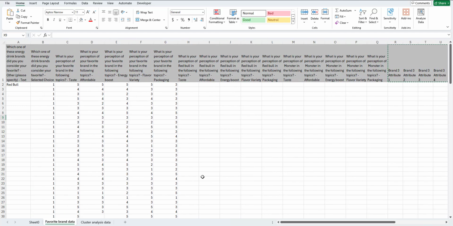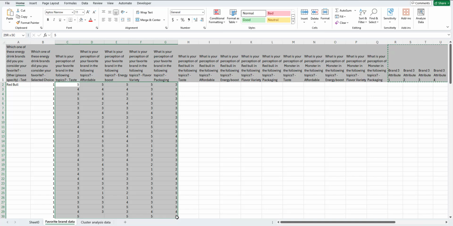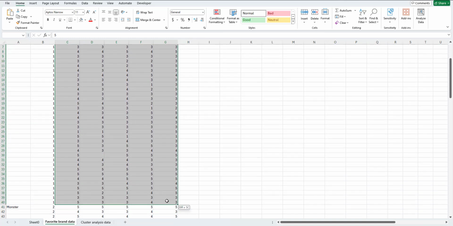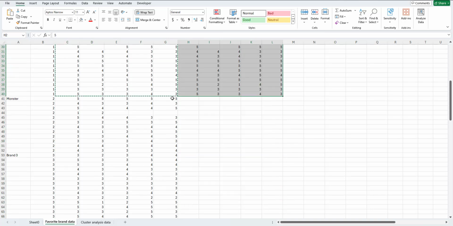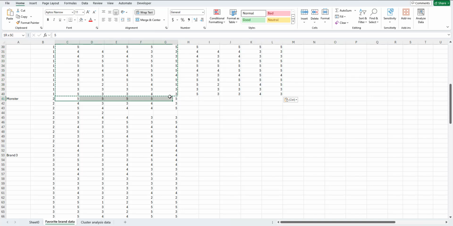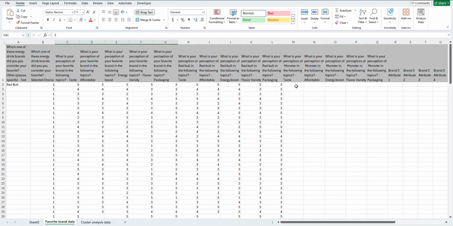All you have to do is transfer these ratings over. So I'm going to take all the ratings starting in column C. These are the 5 attribute ratings for Red Bull. I'm going to make sure I only pick the Red Bull ratings, and I go here and I paste them here. Then I take the ones for Monster and I paste them here.